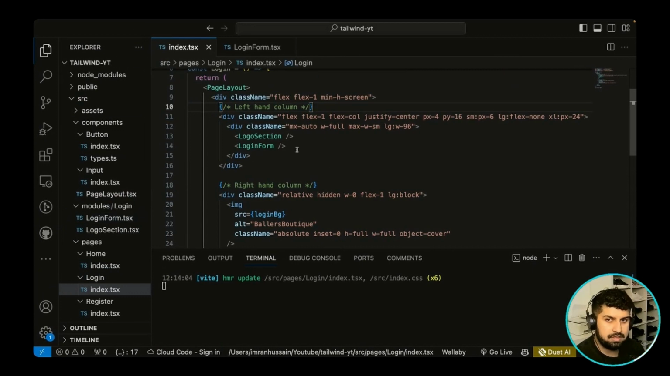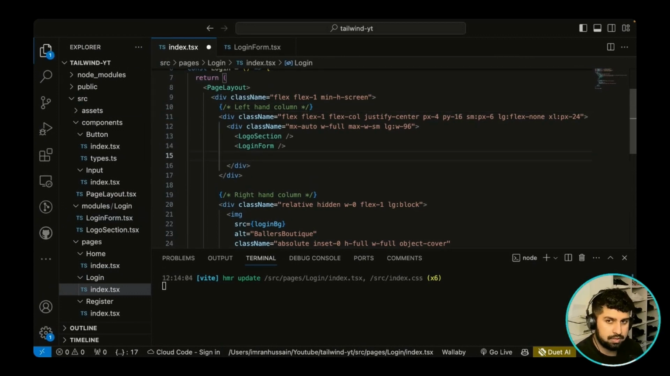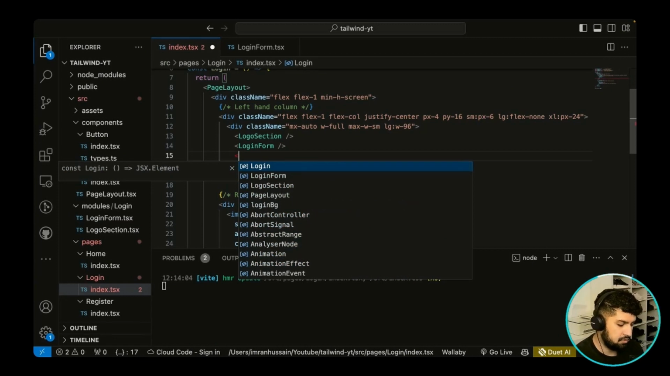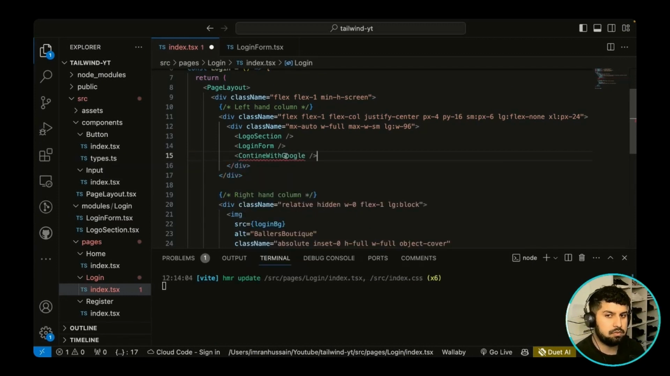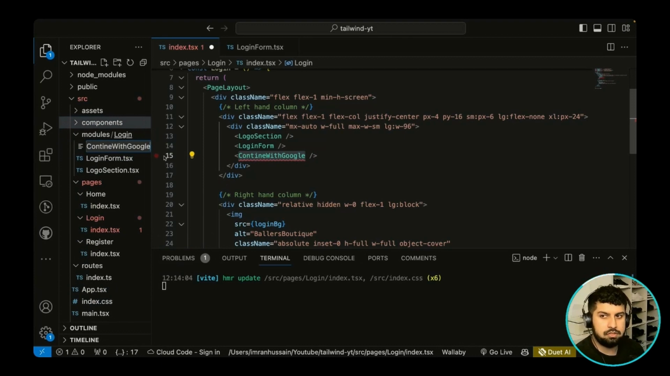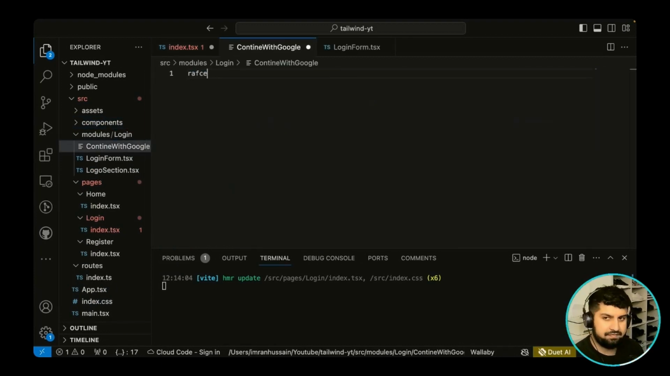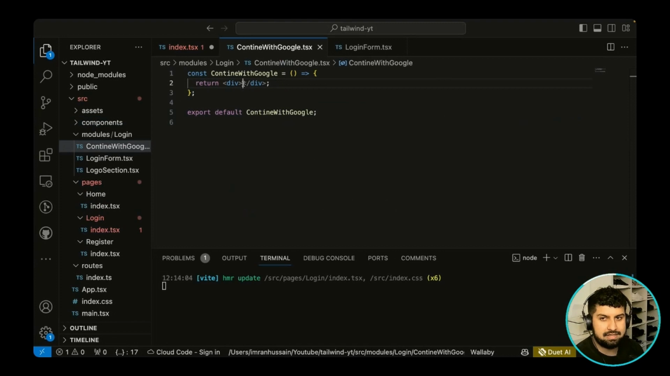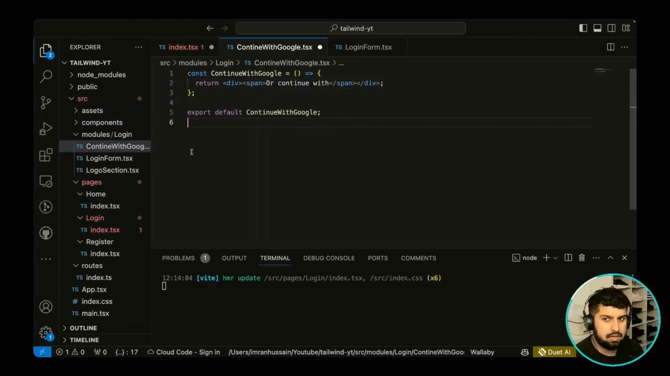So in our code, in the login form section here, I'm going to create a new component, and this component is going to be ContinueWithGoogle, like so. So let's create this component now in our login module. So new file in the login module called continue with Google. And in here, I want to add a span of "or continue with". So let's go ahead and import this into our component.